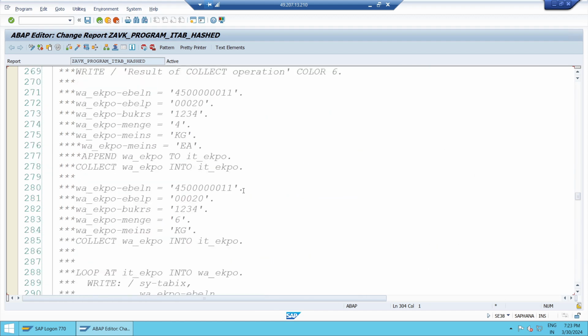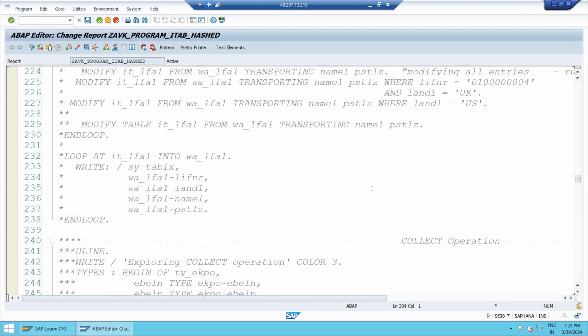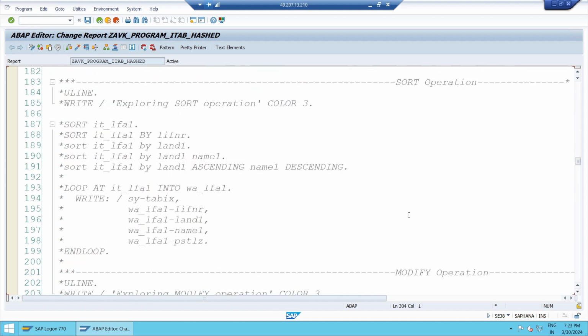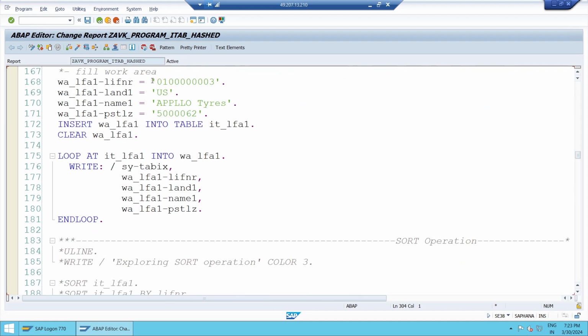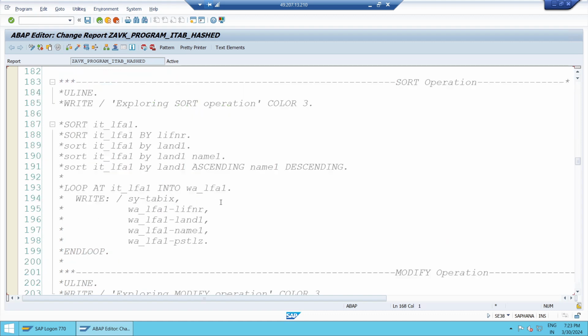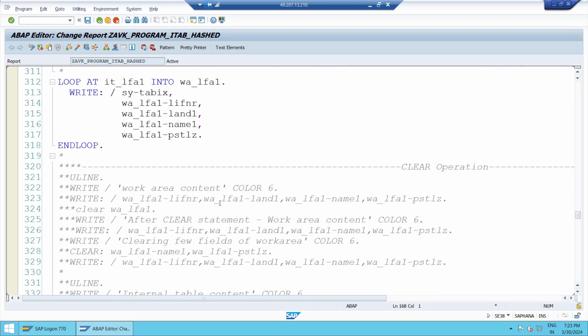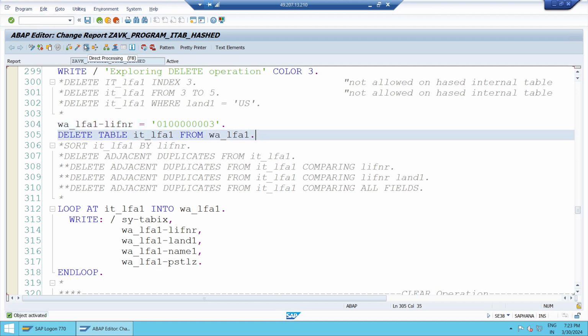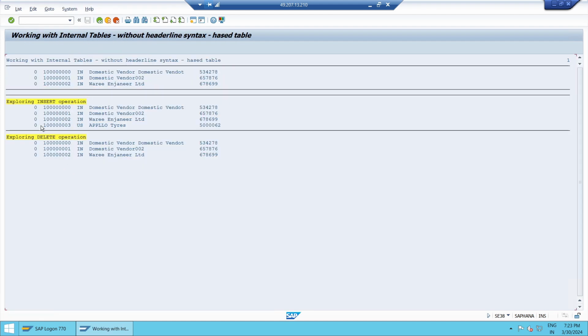Suppose we have this particular listener equals so and so, yes, this record we want to delete. So we will see, this is a new learning basically. See here it is 1003. This is the work area content. Through the work area we want to remove 1003. Yes, it is removed after delete.